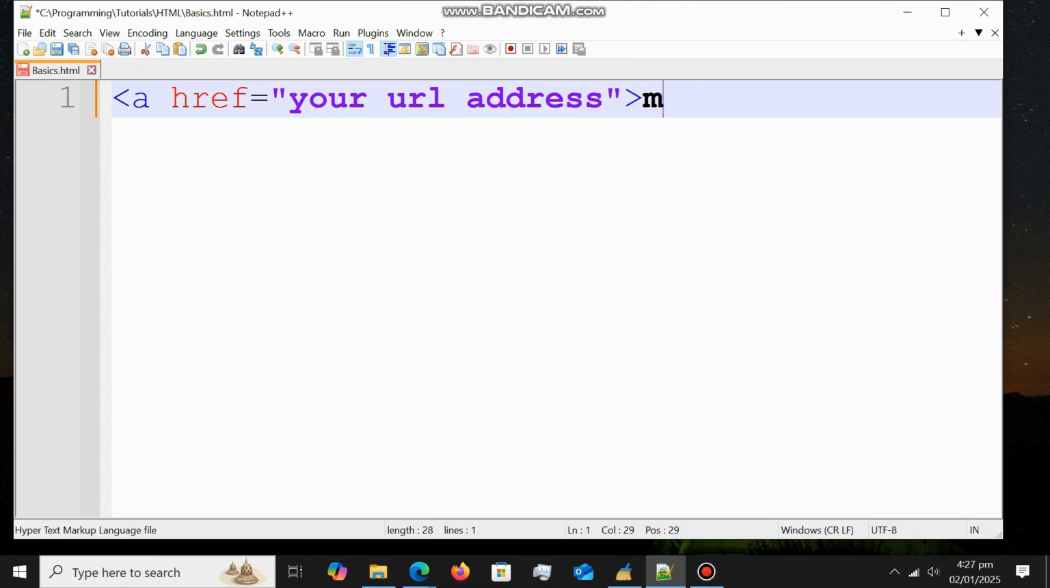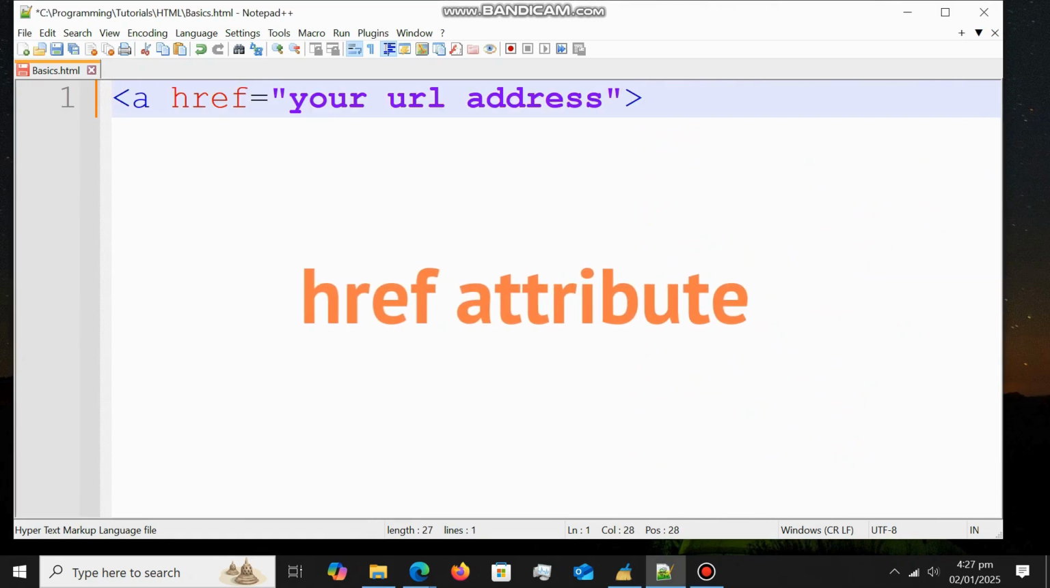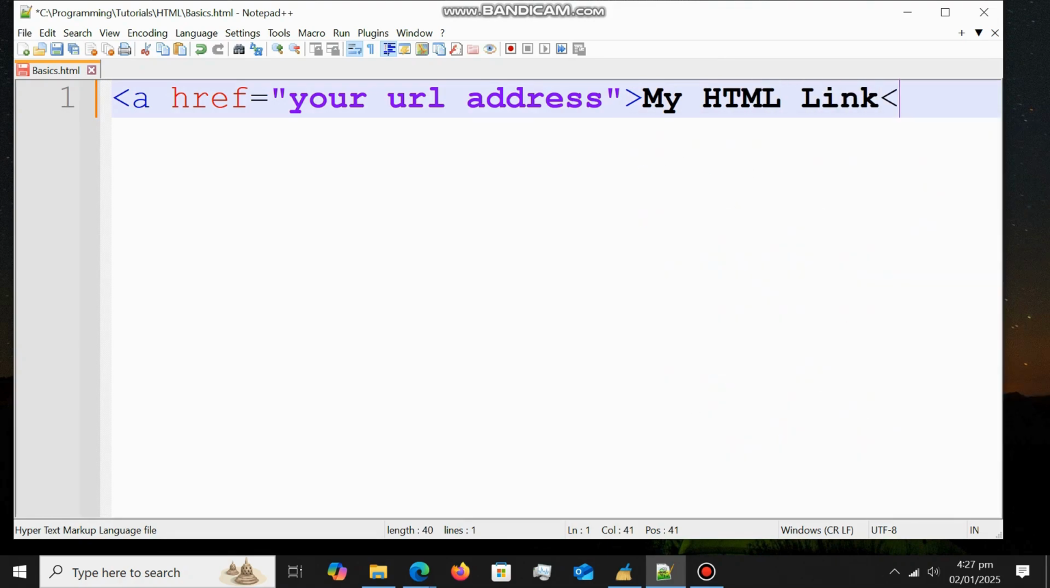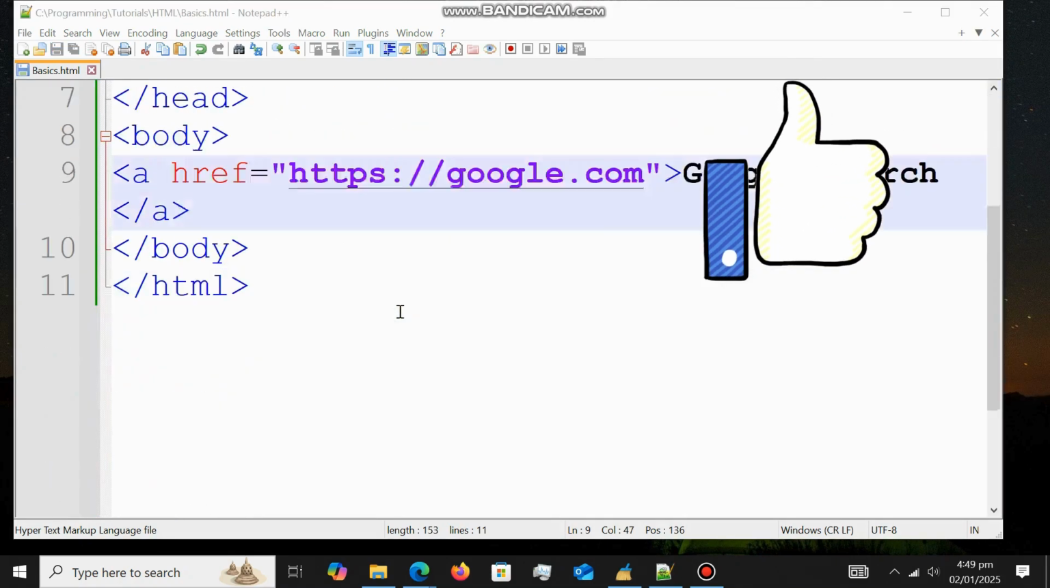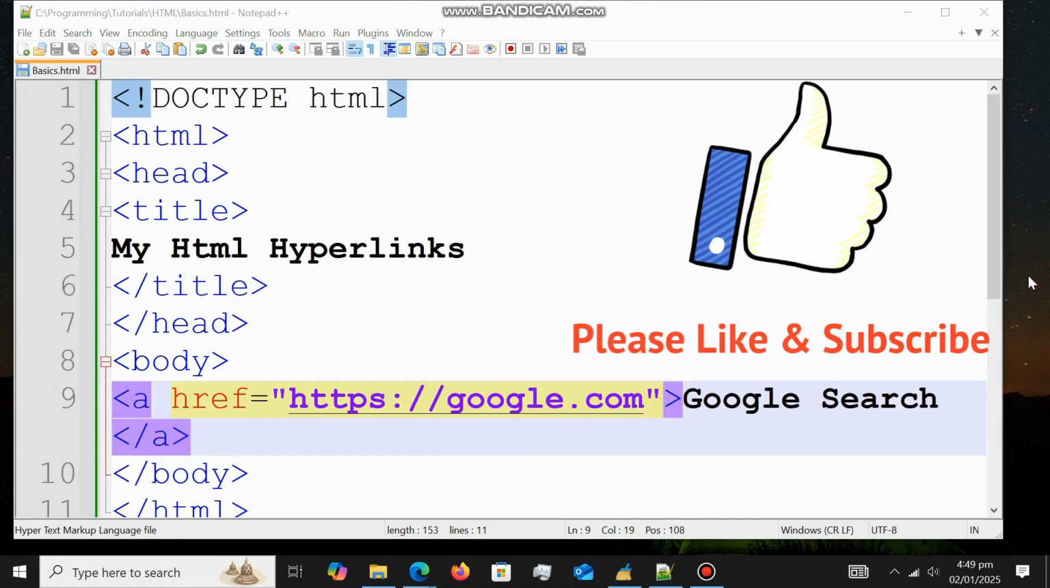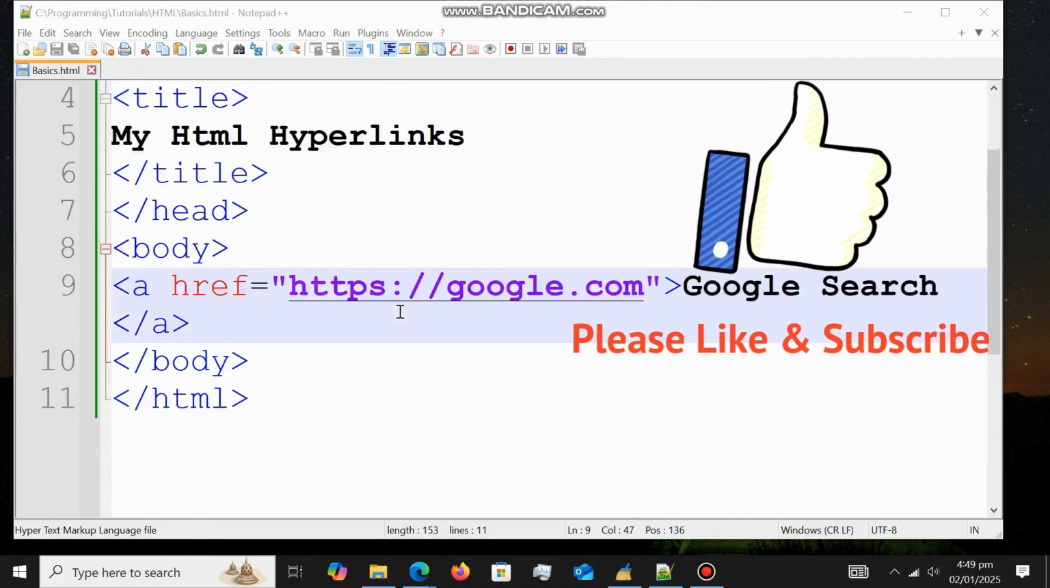The HTML <a> tag defines a hyperlink. The most important attribute of the <a> element is the href attribute. It indicates the link's destination. The link text is the part that will be visible in the web page. Clicking on the visible link will send you to the destination of the specified URL address.